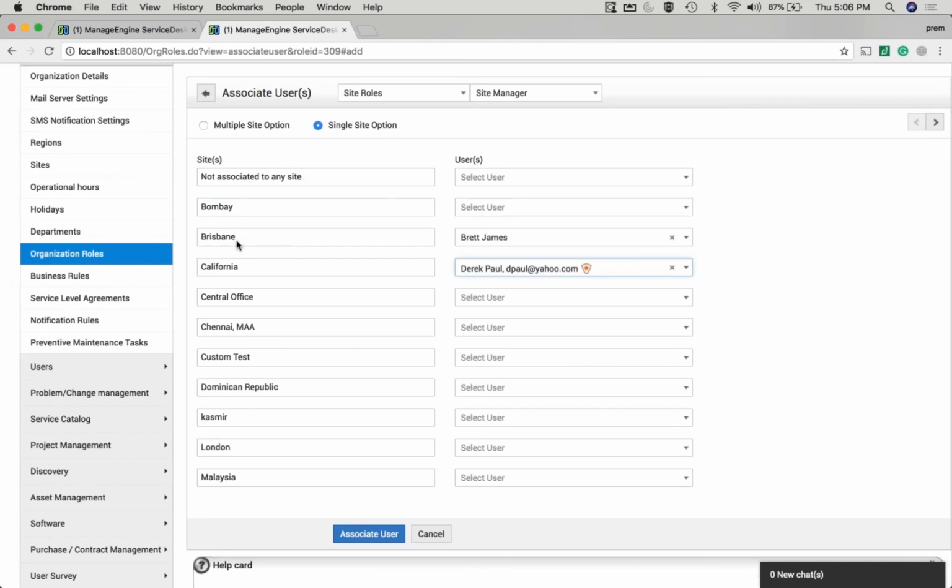So if the template is used by a user in Brisbane, it goes to Brett. If it is used by someone in California, it goes to Derek. So I can use and create one template, publish it to all users, and also have a different set of approval configuration for each and every user.